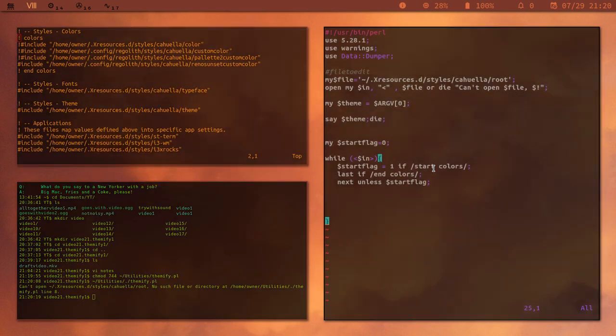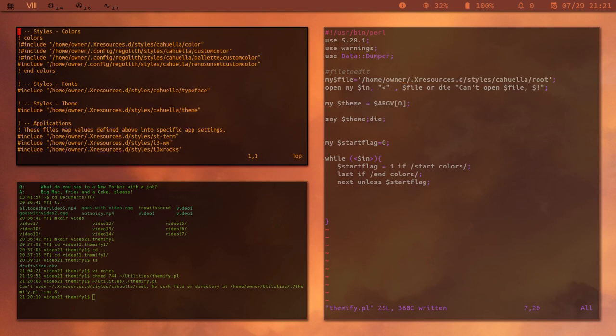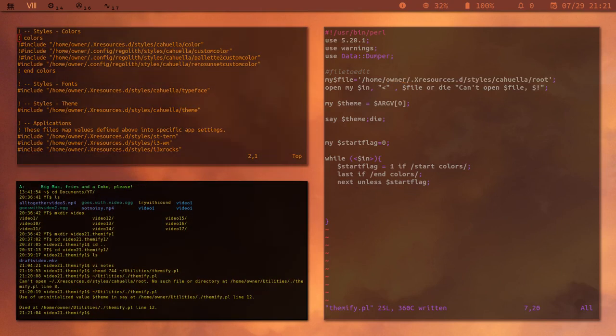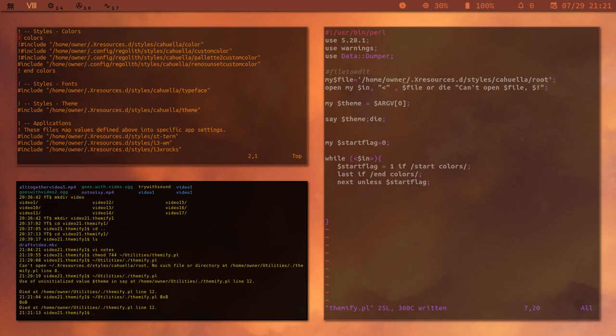You know what we can do? Maybe it's not expanding. It probably doesn't expand the way I remember it's supposed to. That's okay. Let's do it the old-fashioned way, just to make sure. There we go. Use of uninitialized value theme. Bob, it worked. There we are. Look at there, there's a little Bob right there. Yay, I got it right. It's a miracle.